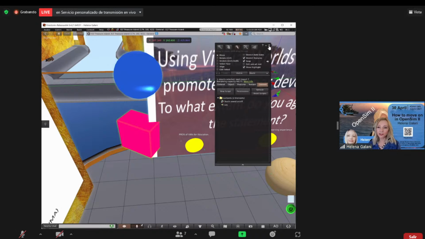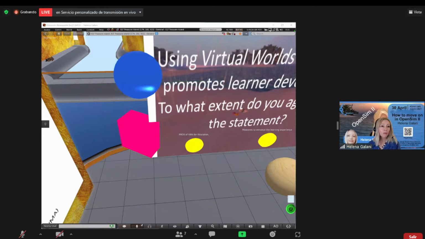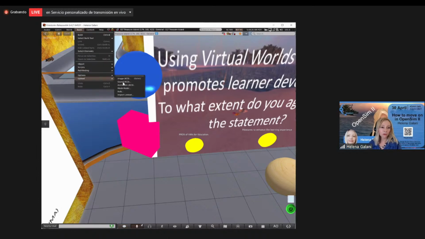from your computer. And how big should they be? Kitely can upload up to 60 seconds, a minute, sound files: MP3, MP4, M4A, Windows Media, WMA. And this is how we do it. Again, go to Build, Upload, and select Sound.